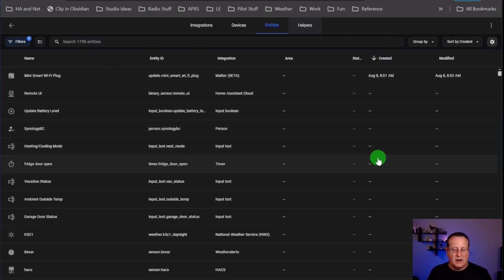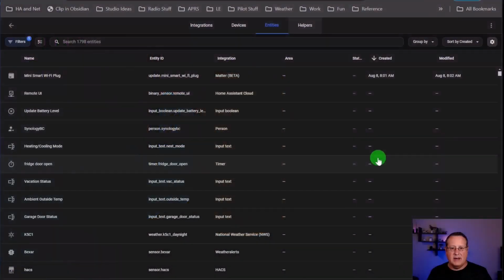Now keep in mind also that the entities that show the creation date are only after the update. Anything before you update to 2024.8 will not show as a created. So you won't be able to go back and see 3 years ago when an entity was created. You only see stuff going forward. Just keep that in mind.